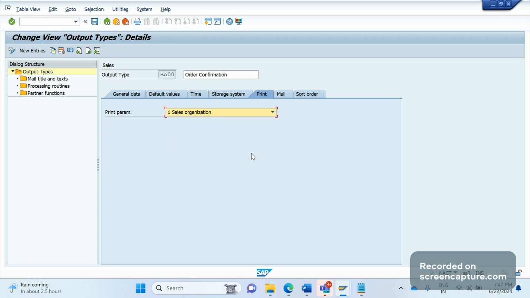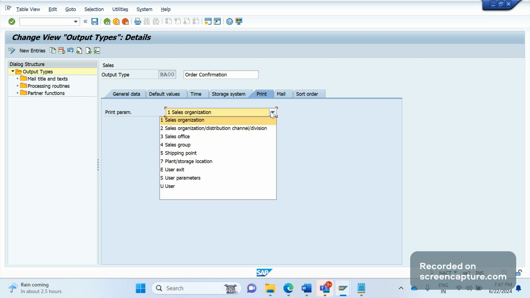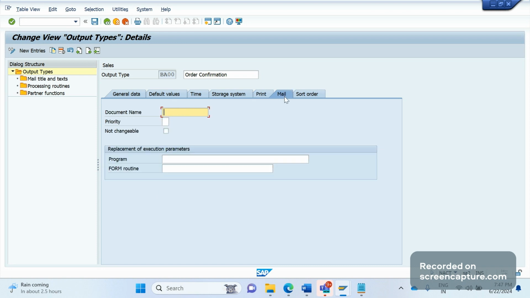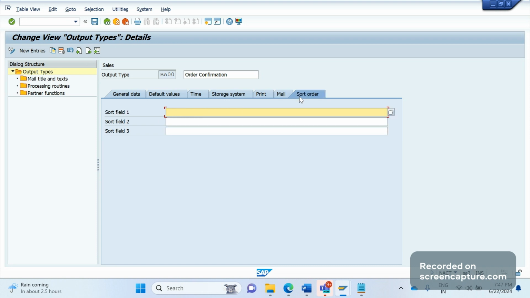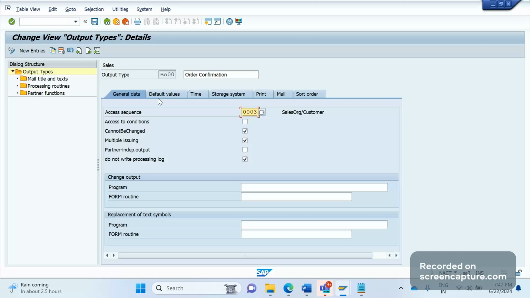And print parameters. Here we can configure the print parameters based on which combination, sales organization, sales office wise, like this. And this is the mail configuration and sorting the order. This and all are not that important. The important things are the first 3 tabs: general data, default values, and time.